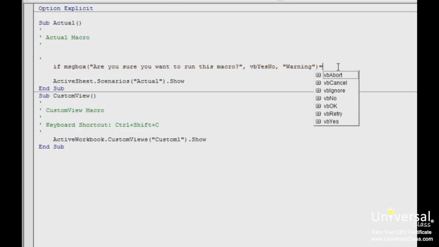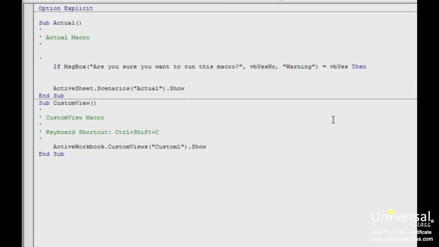You'll see another drop-down menu. Double click on VB Yes in the drop-down menu. This lets Excel know to display the confirmation box. If the answer clicked in the confirmation box is yes, then run the macro. Add a space and type the word then. Press Enter. Next, at the end of your macro, but before the end sub, type the word end if.